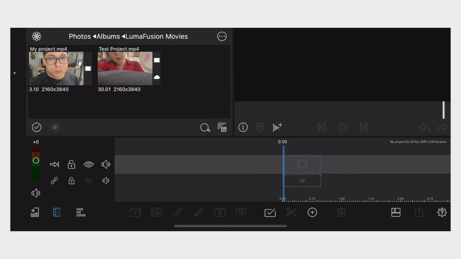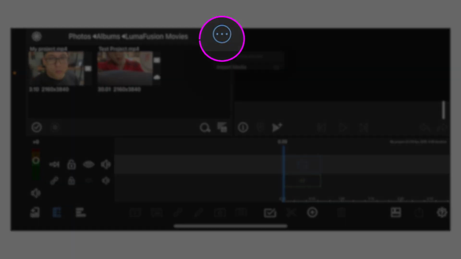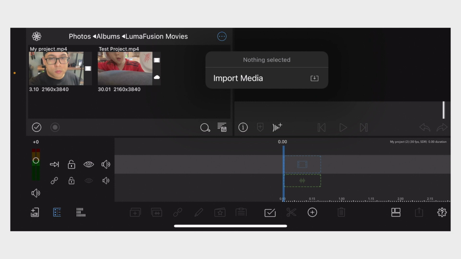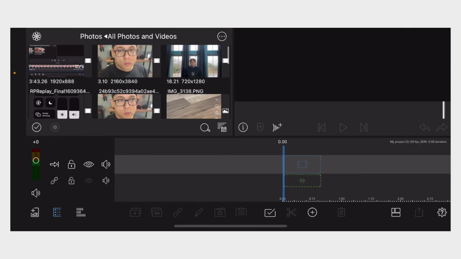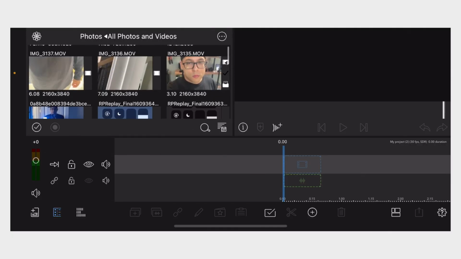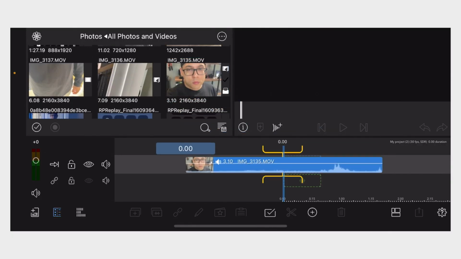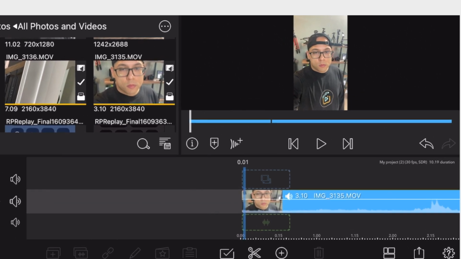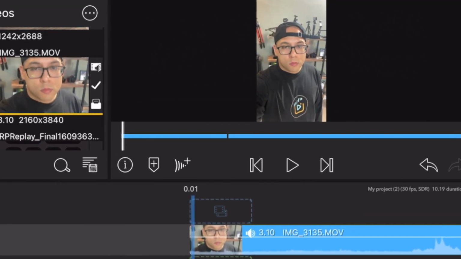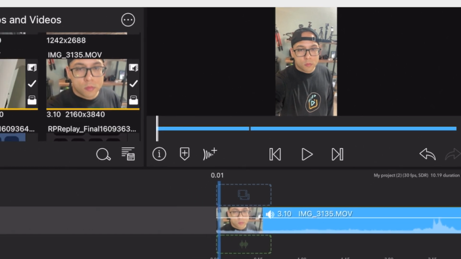All right, let's import some footage. Tap on the 3 dots. It's always the 3 dots, you know what I'm saying? So now I can see all my photos and video. I'm gonna go ahead and select 3 of these guys. Tap and drag my first one onto the timeline there. And you can see that Lumafusion is already formatting my vertical video into a vertical timeline.